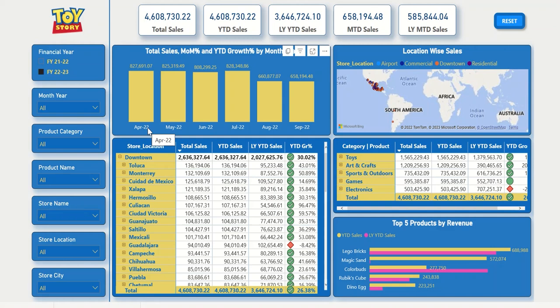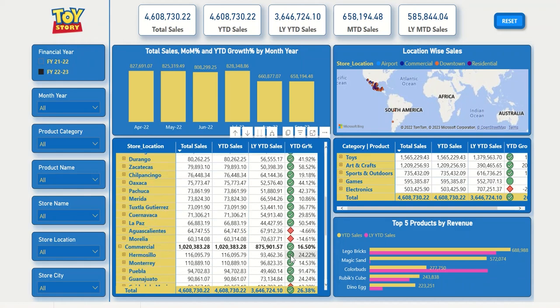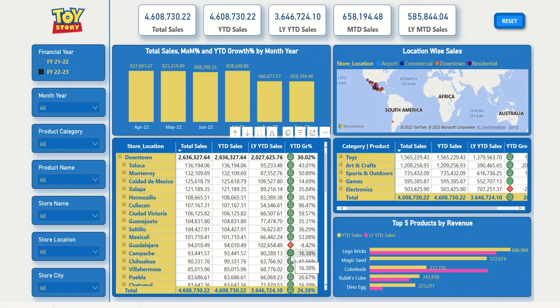You can watch this. And then if you come towards this matrix chart, you can see I have created store location-wise total sales, YTD sales, last year YTD sales, and YTD percentage growth. You can see these are conditional formatting, and we will work on how to use that.